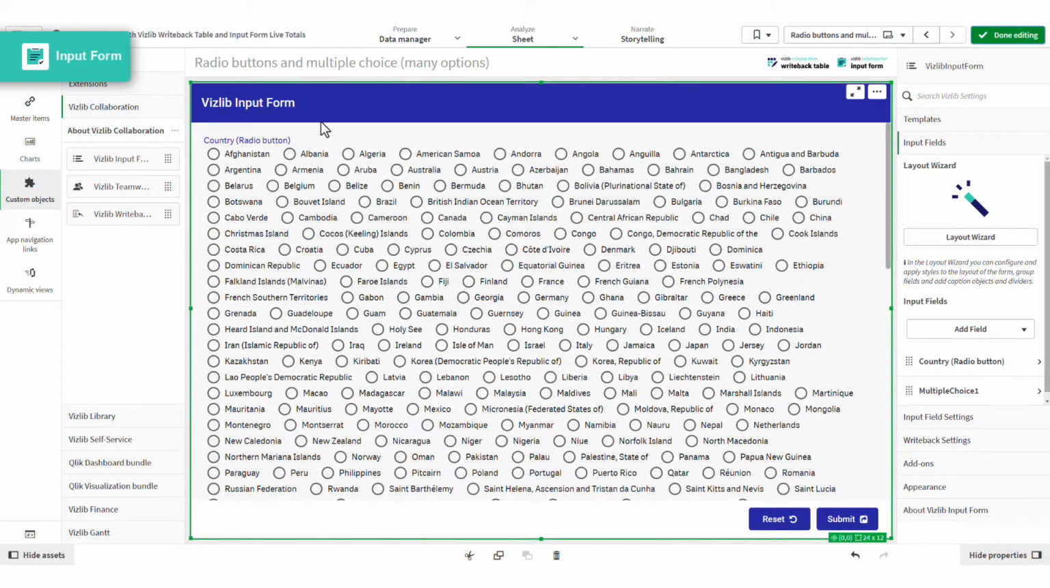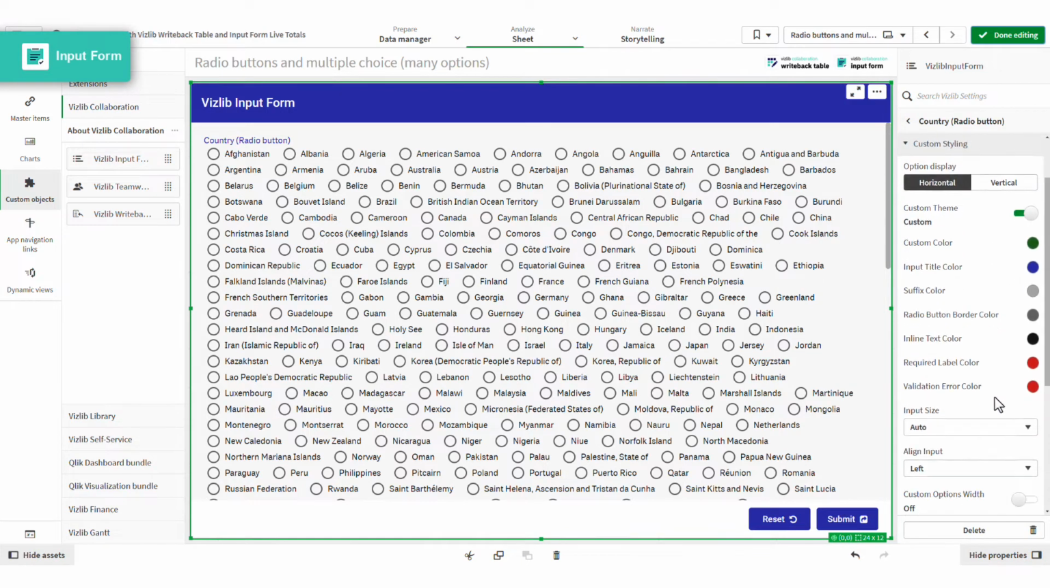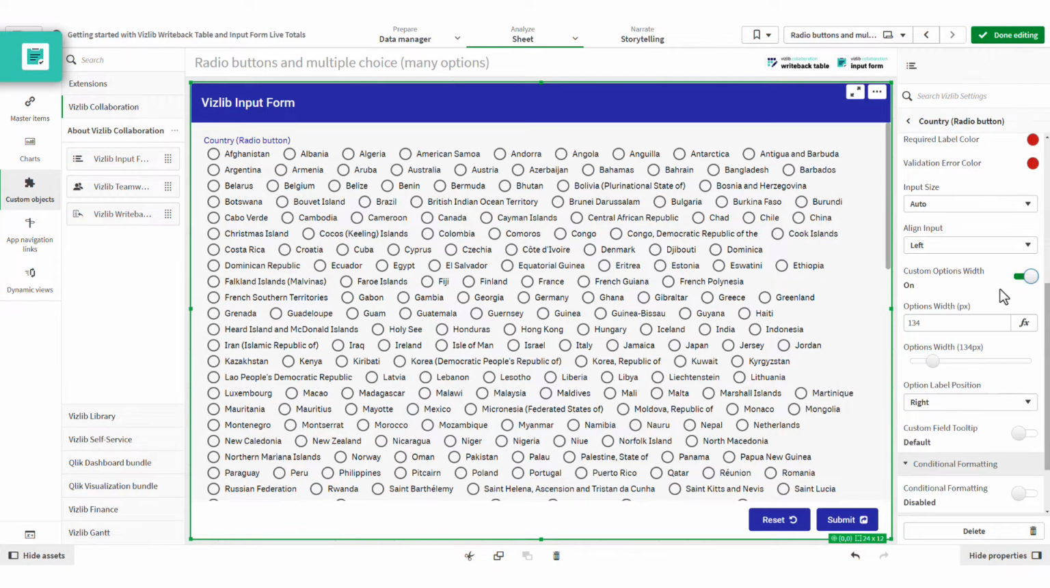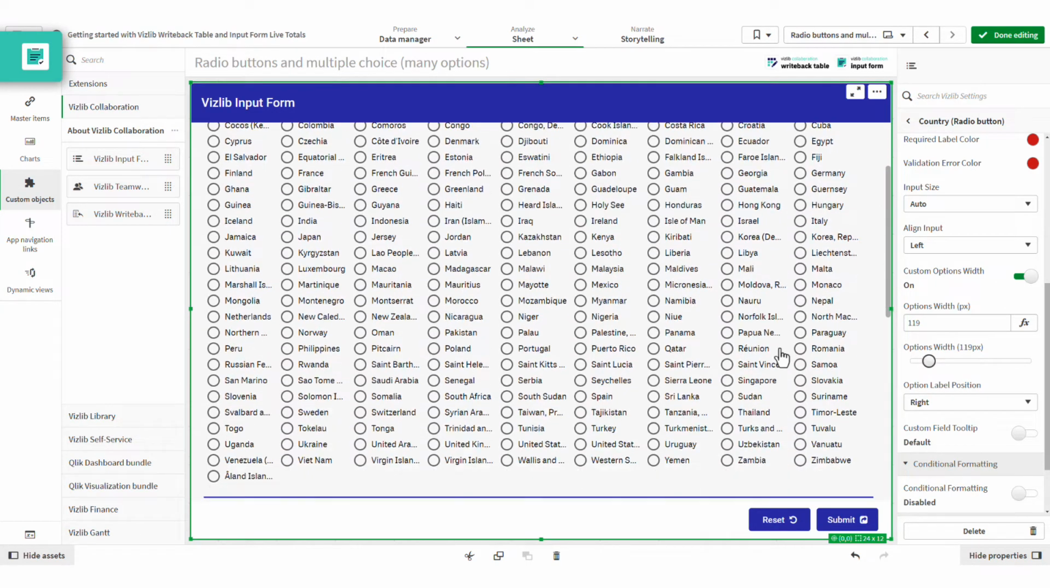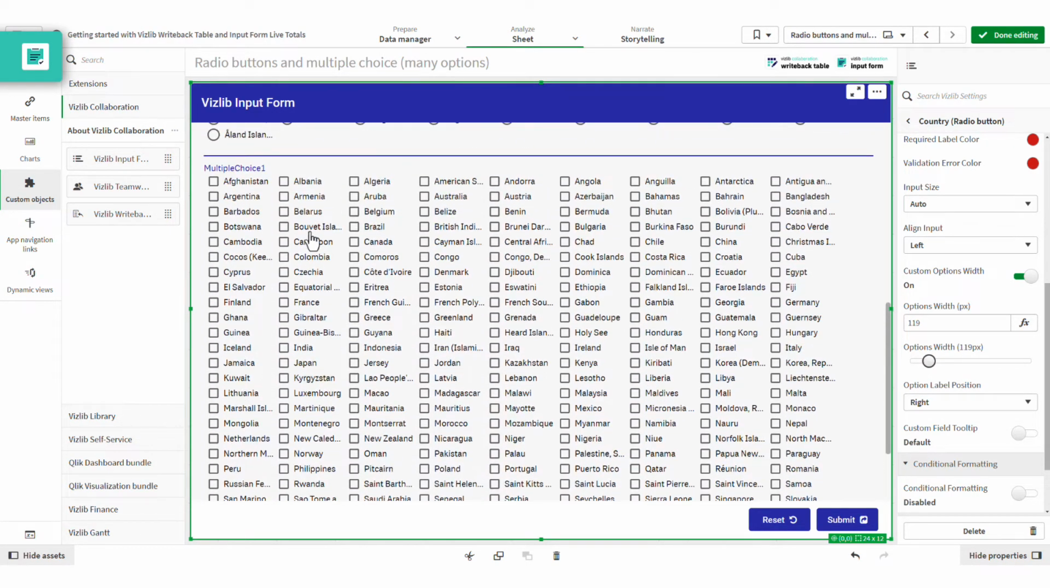When using a radio button with many different options, it can be a bit tricky to make it look good. With this new option, you can control the column width exactly and sort everything in neat columns. This setting is also available for multiple choice.